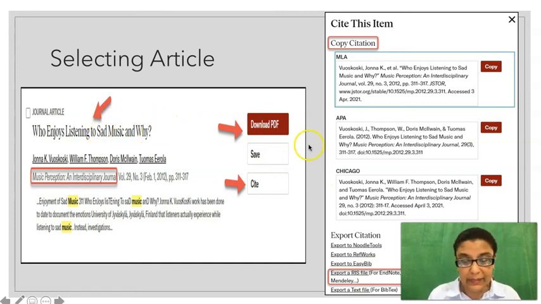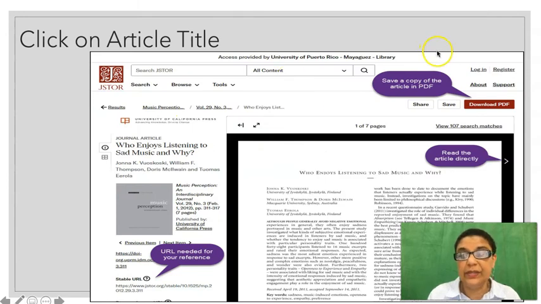But let's say we click on the title, and this is what the title page will look like. So clicking on the article title gives you a number of other options. You'll notice here that you have the stable URL. That's the URL that you're going to need in order to add that to your citation, your reference list. You can also save a copy of the article by downloading the PDF. Or if you want, within the JSTOR platform, you can read the article page by page by clicking on this left arrow or going back and forth, left arrow, right arrow as you're reading the article.